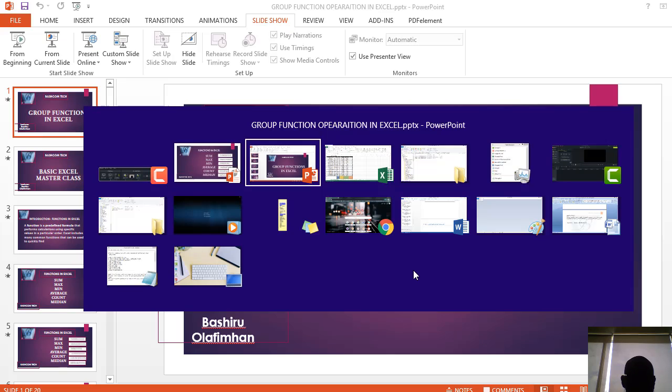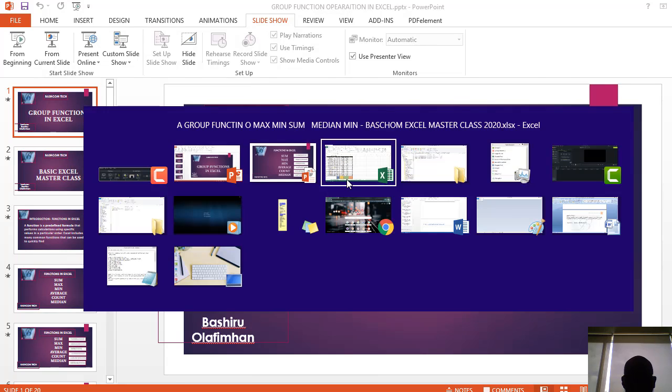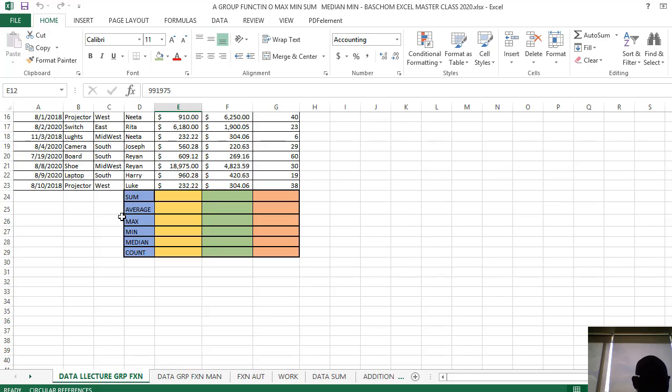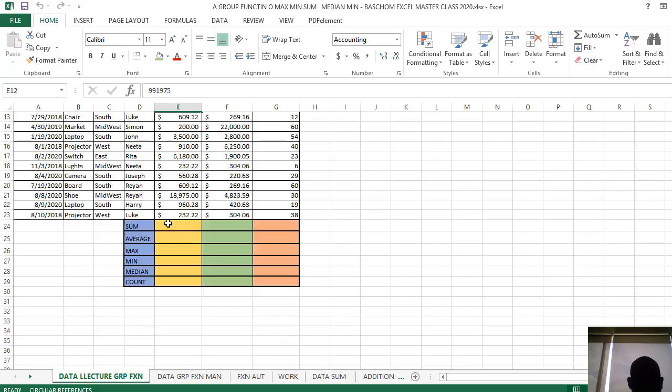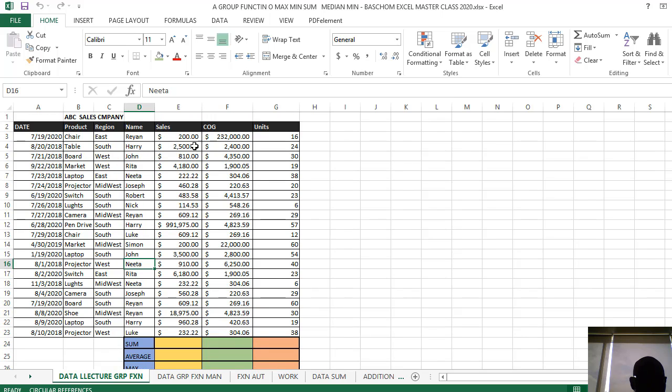I think that's very, very essential for us. Now, using this table as a case study, we have a database for a company. Let's call it AB Sales Company. Now we have different columns. Let's say you have to calculate the sum total for the sales of the company, the cost of goods, and the units per quantity.